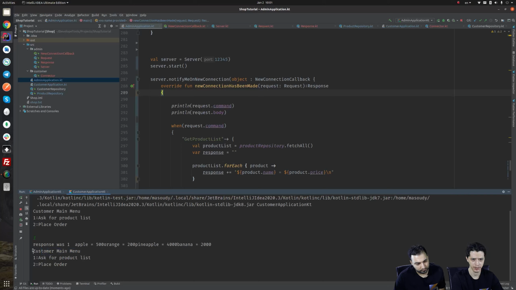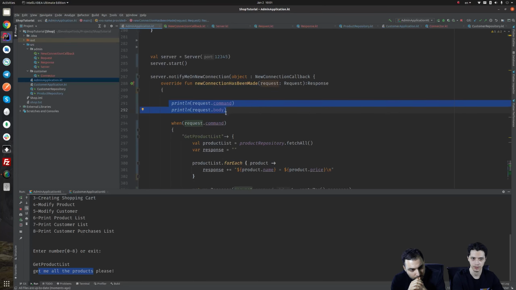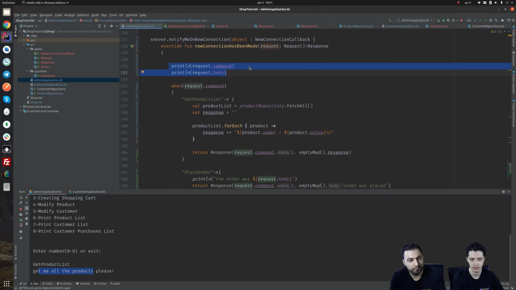And then we are printing the customer main menu. And that is the status, yes? Oh, yes. This 1 is the status. In the admin side, we have get product list and get me all product please. Because if we go to the admin, you can see here that we have 2 printlns that we were using as a test, to see if actually the command in the body is being received correctly.